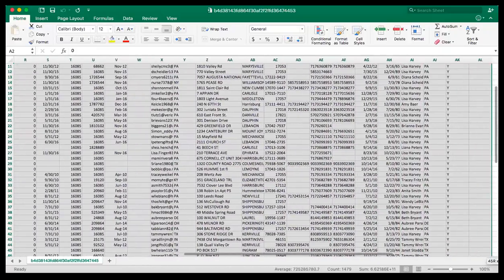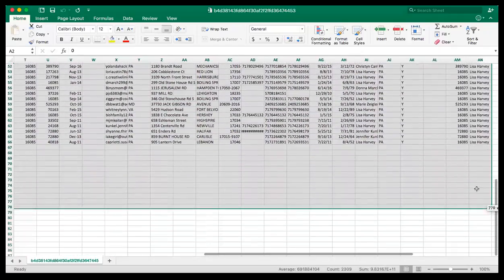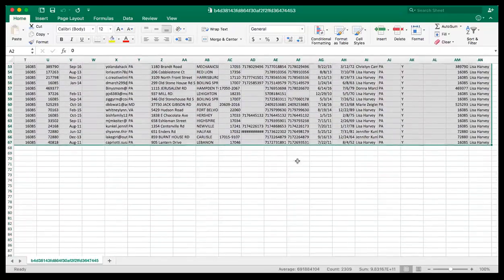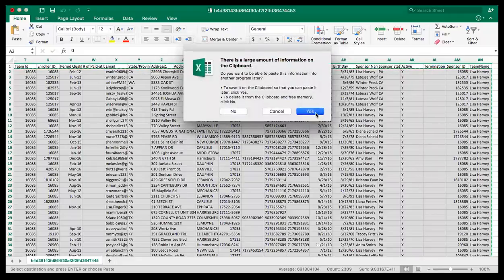And honestly, you don't need everything. If you wanted to just delete a ton of stuff and just keep PV, that would work. But I'm just going to grab everything for the sake of doing it. And I'm just going to copy that. So I'm going to Control C or Command C or right click and copy. And then I'm going to actually get rid of that spreadsheet so I don't get confused.